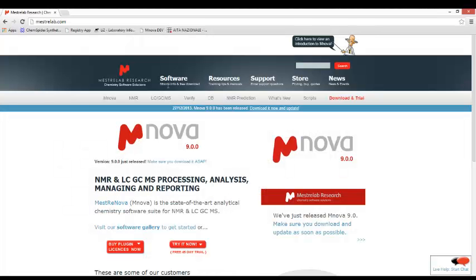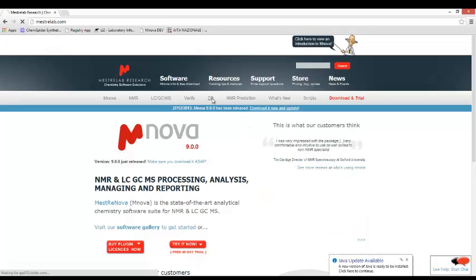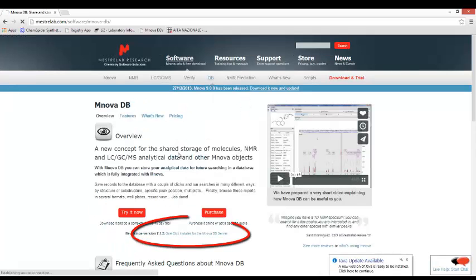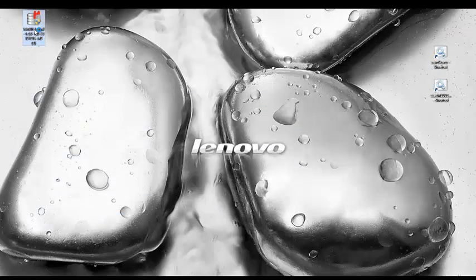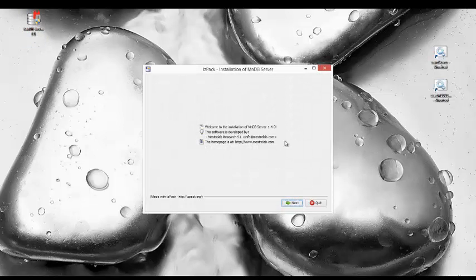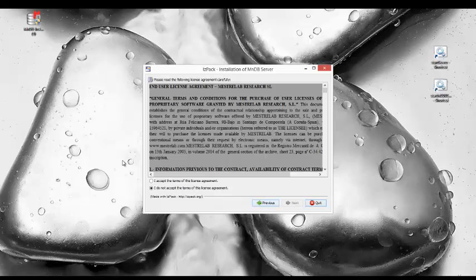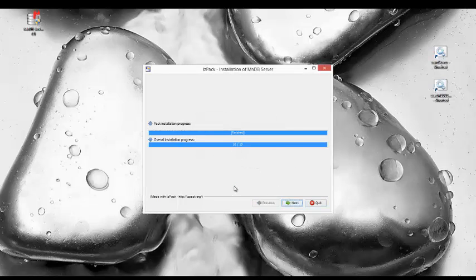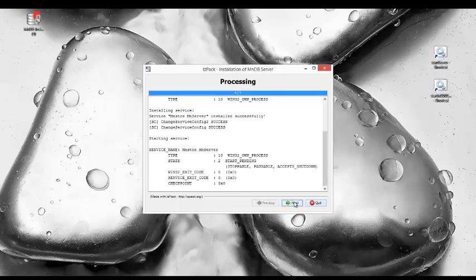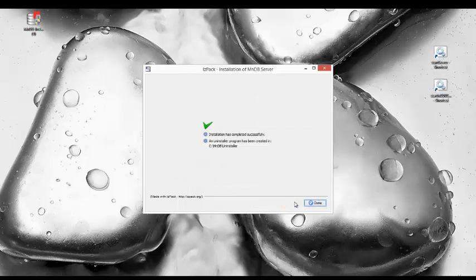It is very easy to install. You can get it from our website in the database area. Here I have the one-click installer for the Mnova DB server, and once I download it, all I have to do is select the installer, say yes, and this will open a simple wizard that I can just follow by clicking next, accepting the terms and conditions of the license, clicking next again to select the location, and the installer will do the rest.